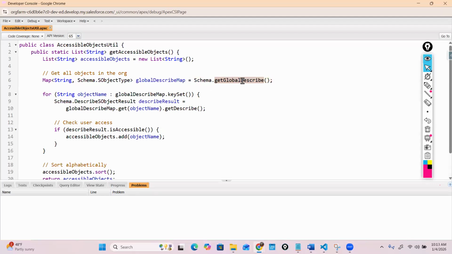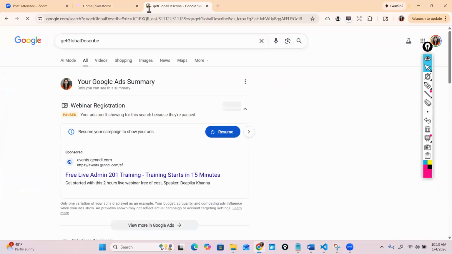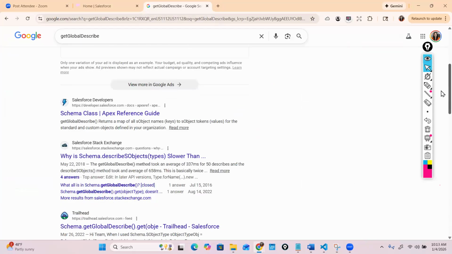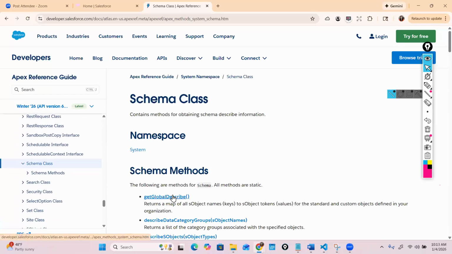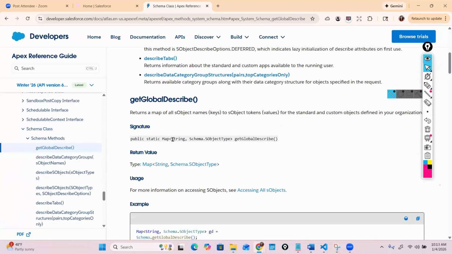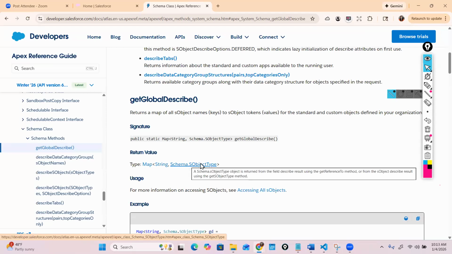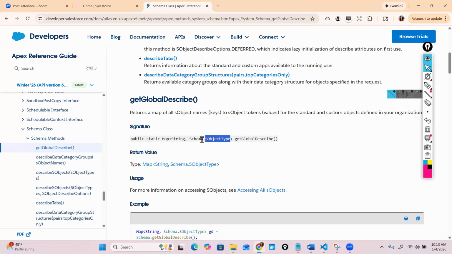So if you go over to getGlobalDescribe of the Schema class and you look at this method in the Salesforce documentation, it will give you back a map. Here you can see it's a map of String and Schema.SObjectType. Now, SObjectType is the class name and Schema is the namespace. Remember, a namespace is nothing but a folder name, and inside that folder you have a class. So this is not the same as the Schema class.